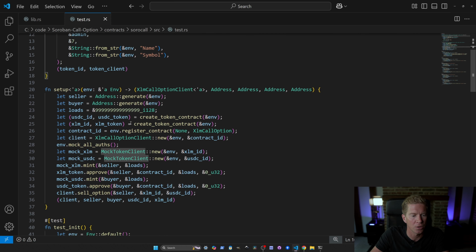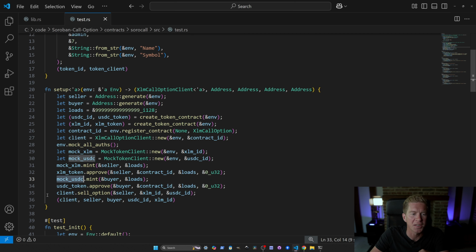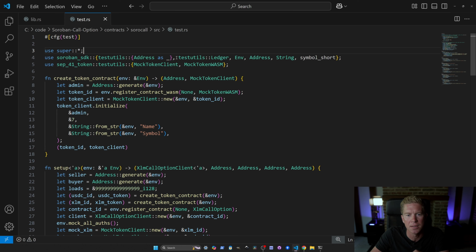And then what we can do is call mock XLM mint seller. We can just pass through a massive variable here, which I've called loads. We can do the same for USDC, so that the seller has lots of XLM and the buyer has lots of USDC for testing. I'm going to call this setup function on every test. It just keeps the code really nice and clean and makes it easy to work with and create new tests.